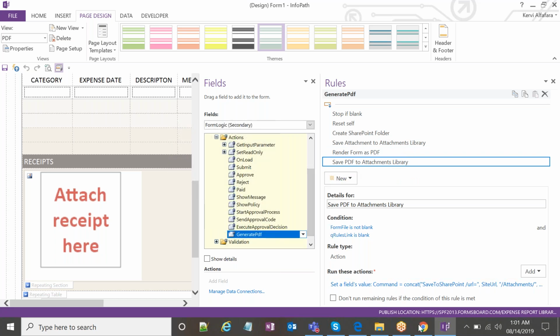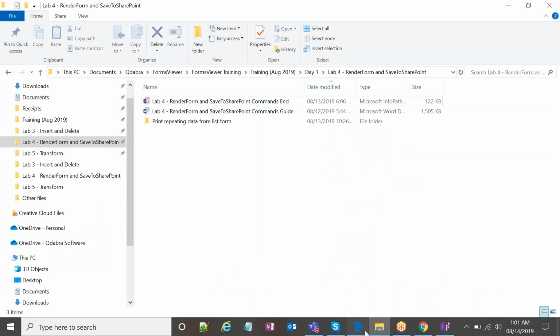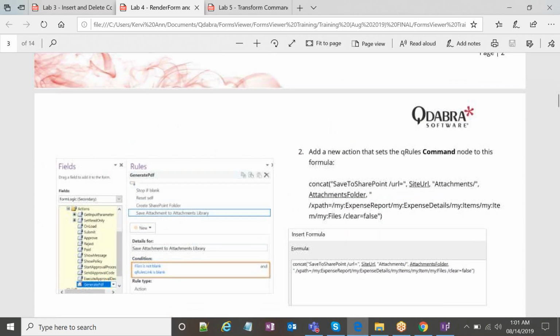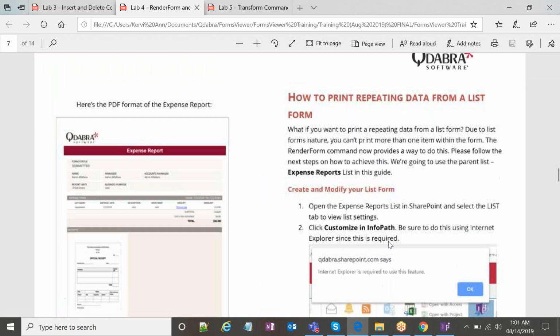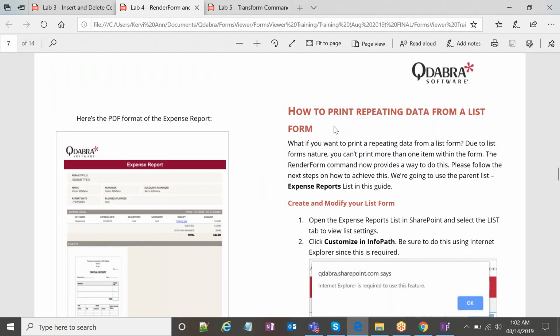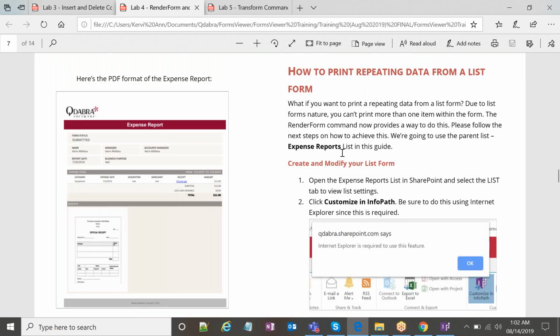The next part of the lab is focused on generating a PDF from a list form. Since there's no way to print more than one item from a list form, we added new parameters in the render form command in our latest FormsViewer version. This is possible by using the parameters template name and DS name.